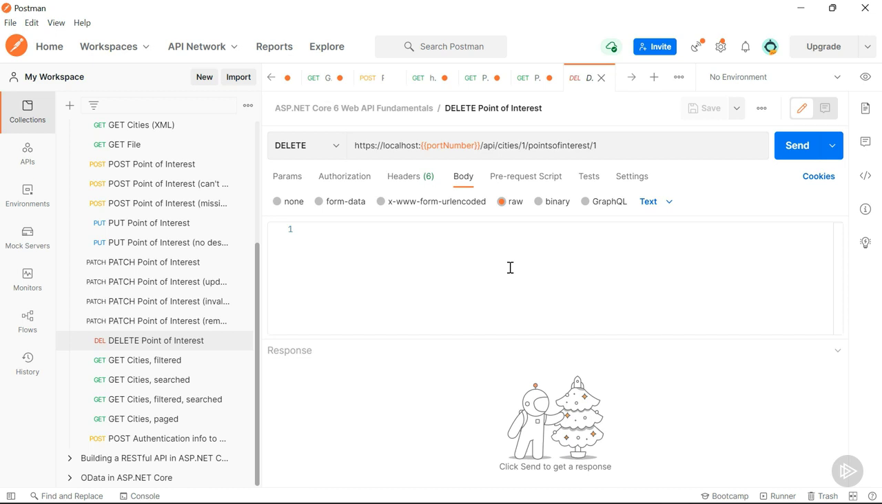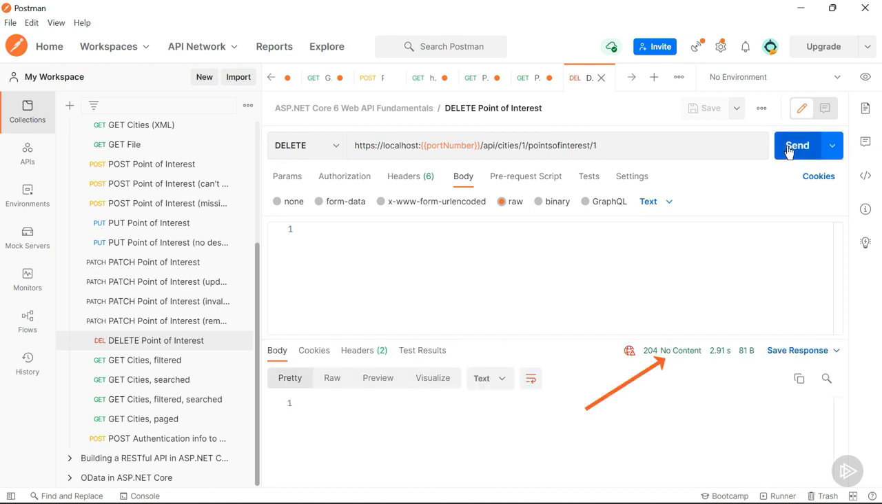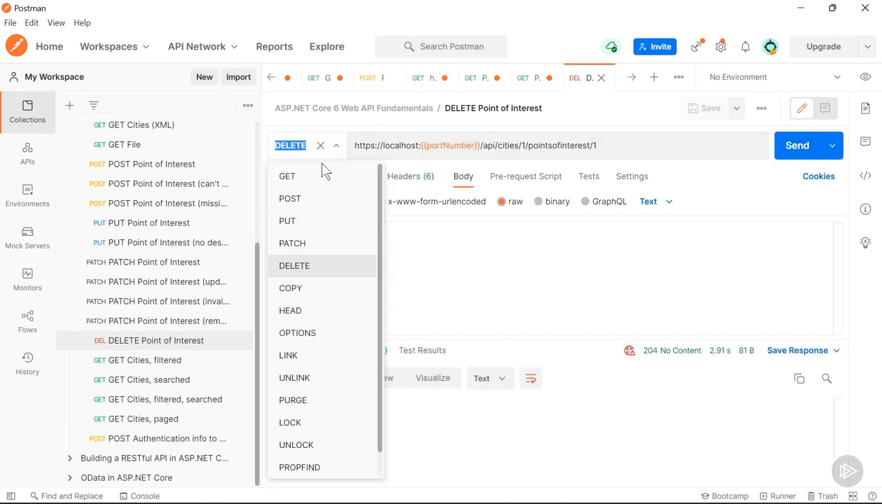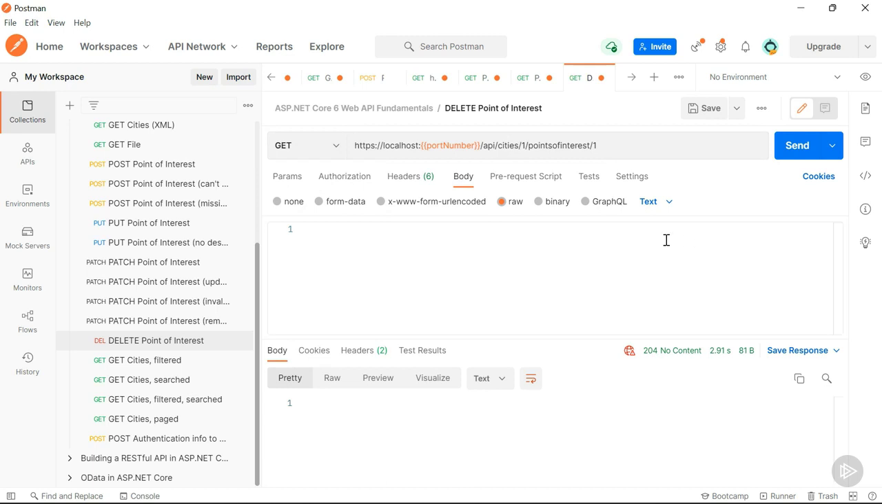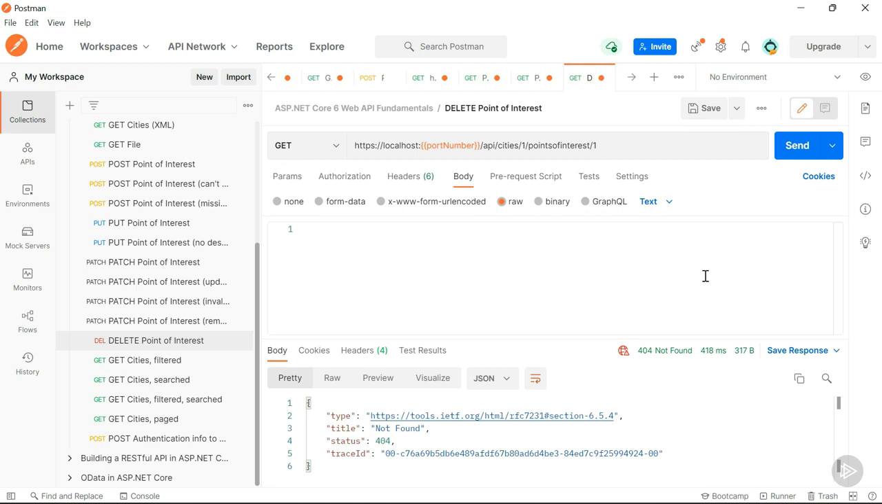Let's try deleting the point of interest with ID 1, accessible through the city with ID 1. So if I'm not mistaken, that's Central Park in New York. Let's send the request. And we get back a 204 no content. So far, so good. Let's try getting this point of interest we just deleted. We get back a 404 not found, so it is indeed gone.